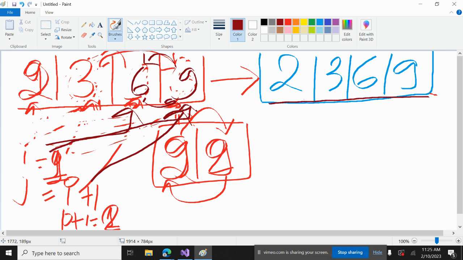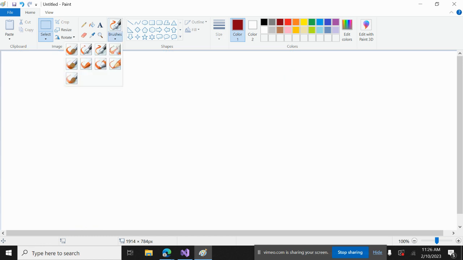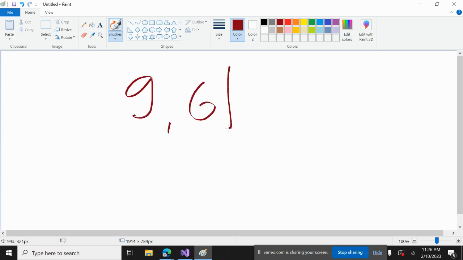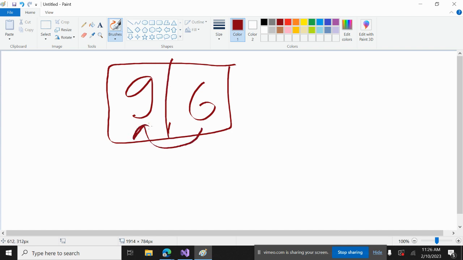But let's understand how we will be switching this. So let's remove everything. And so if it's 9 and 6, this is not sorted, right? So how are we going to switch their places? If I put 6 in place of 9, so let's assume I am putting 6 over here, and in the place of 6 it's going to be nothing.